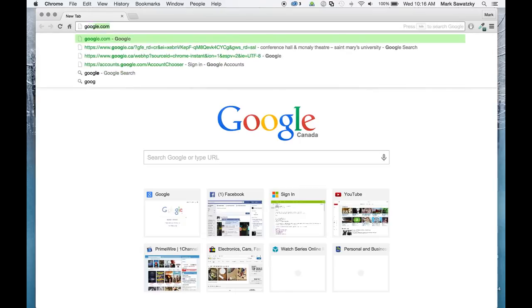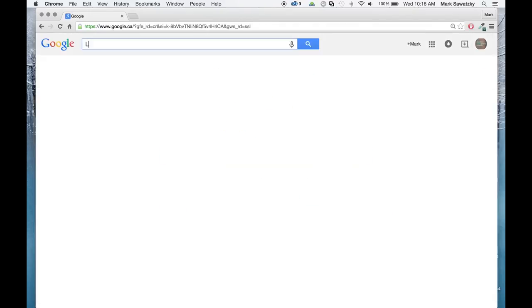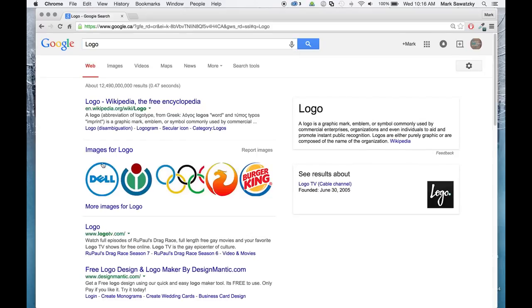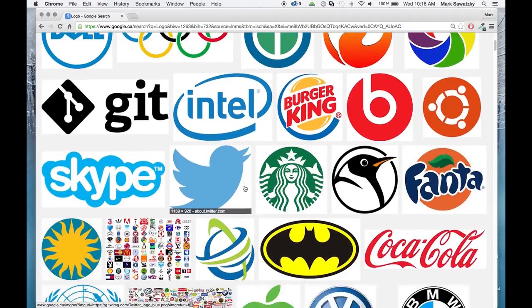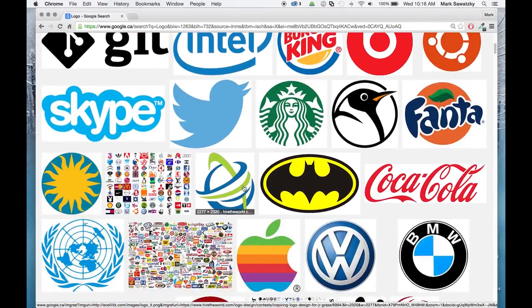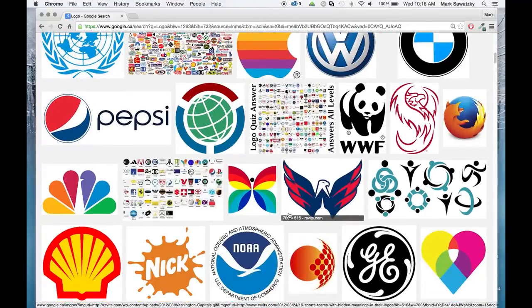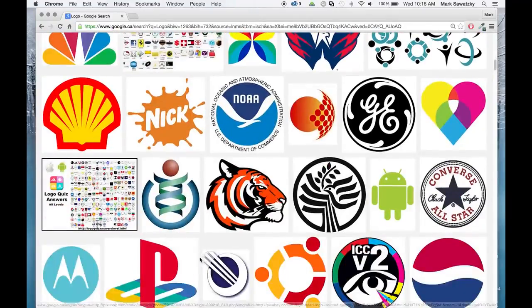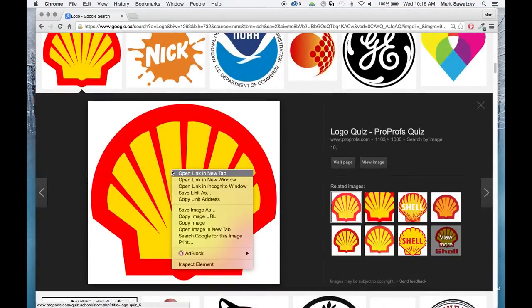So let's just jump into it. Let's steal a logo. All right, let's steal a logo from a good-hearted company that's not likely to sue me. Shell, perfect. Okay. So if we're going to say, well, we can copy it.